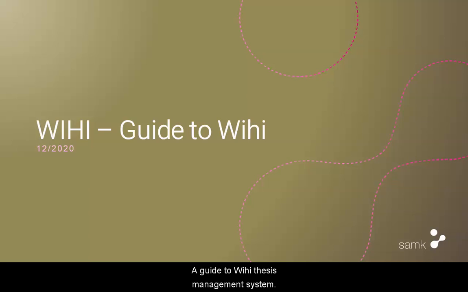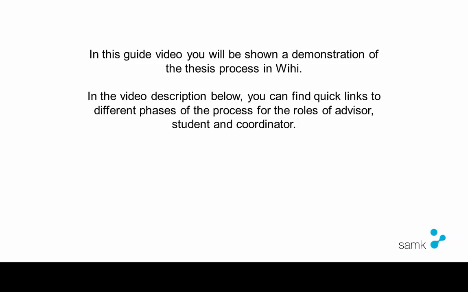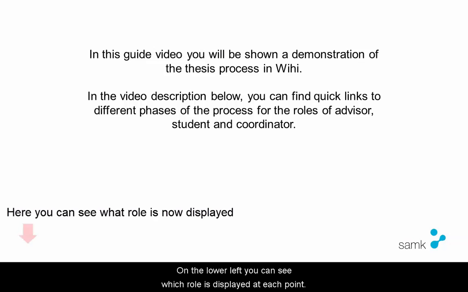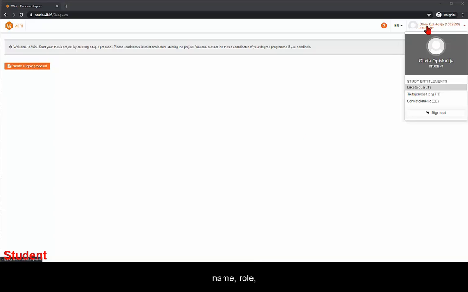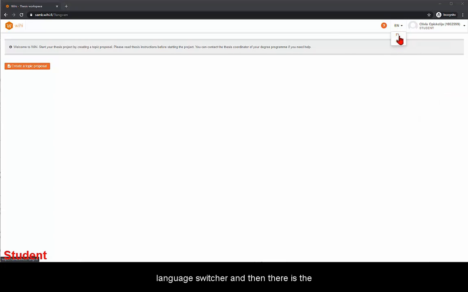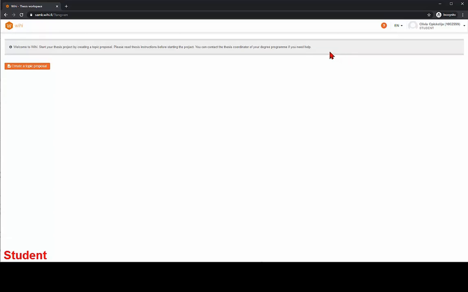A guide to the Wihi thesis management system. On the lower left you can see which role is displayed at each point. Starting off as a student role, this is the view you get when you log in. In the upper right, here's the name, the role, your entitlements. Next to it is the language switcher, and then there's the information for the manuals here.